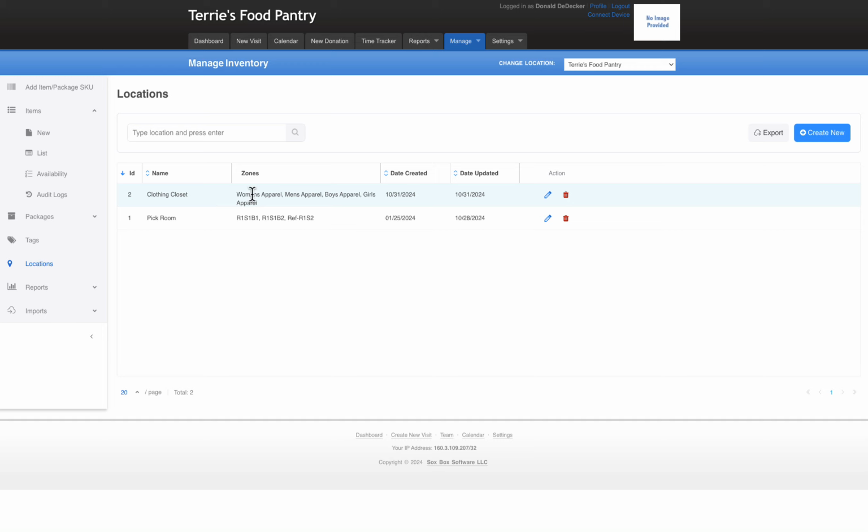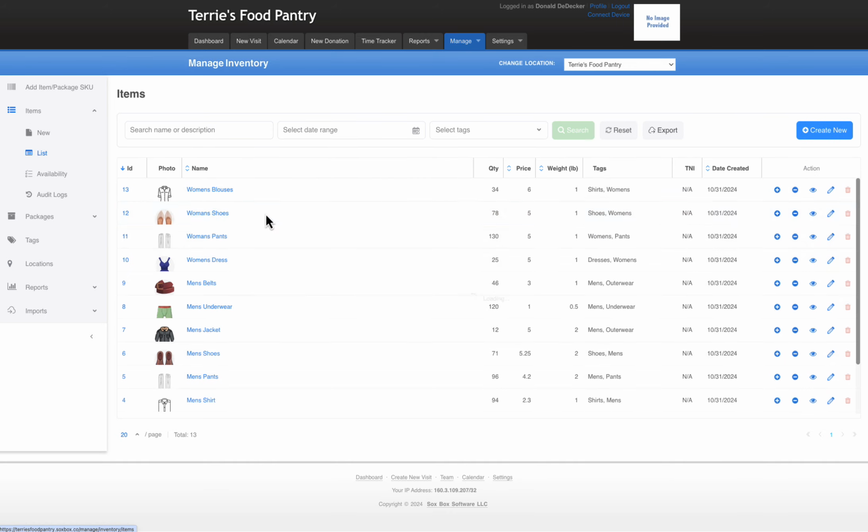Now, the reason why these zones, you want to consider zones along the lines of the areas in the location. So in my clothing closet, I'm going to find women's stuff in the women's apparel section. Same thing with men's. And that's how simple this is. But you have to know these things when you're adding a quantity. So if I were to go to an item, and let's say I just received some women's blouses, I have 34 currently, so I'm going to go ahead and add inventory or quantity to that current inventory level.